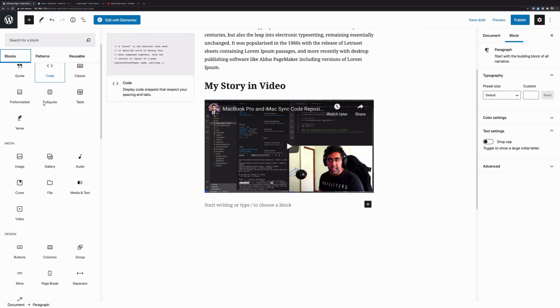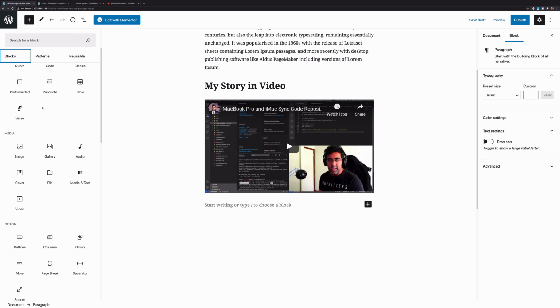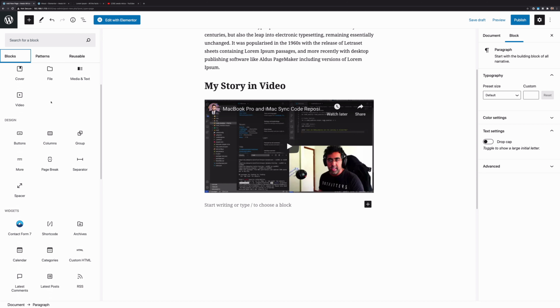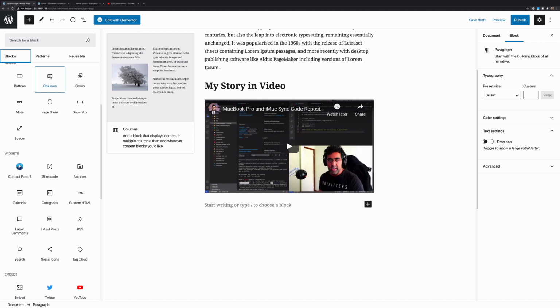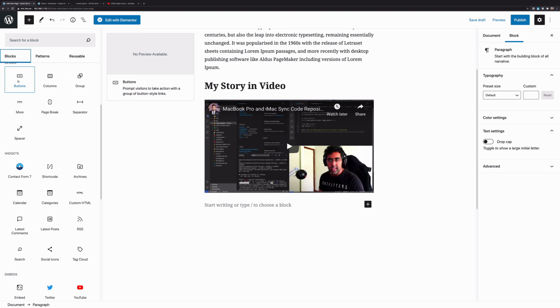Now let's go and find something that could help me to design a 3-column layout. Okay, that looks good. So we have a column, we got a button, and I'm going to just add a button. Okay, and here we have a button. So I'm going to say something like, click here to subscribe.